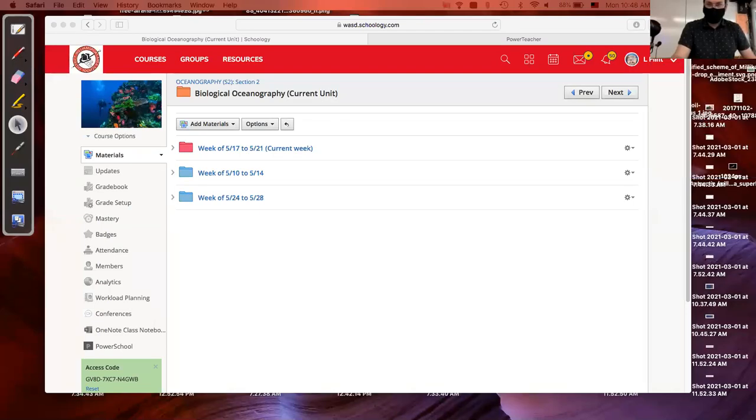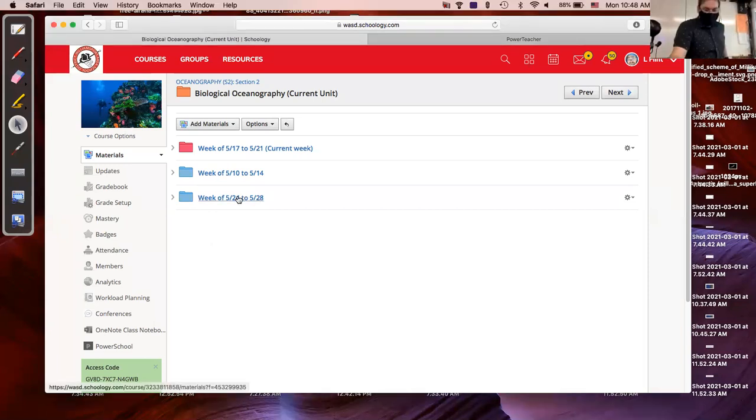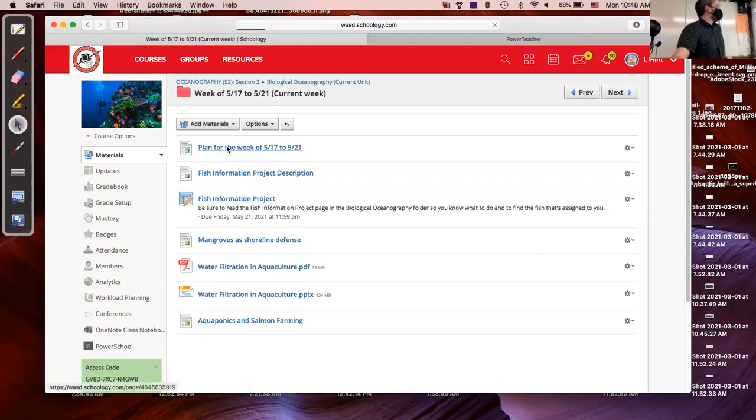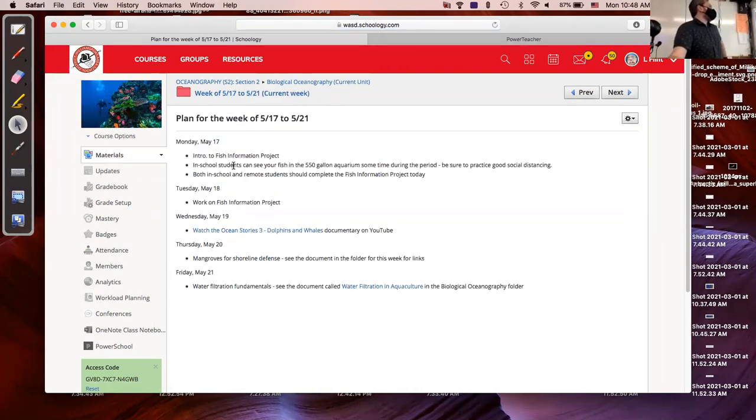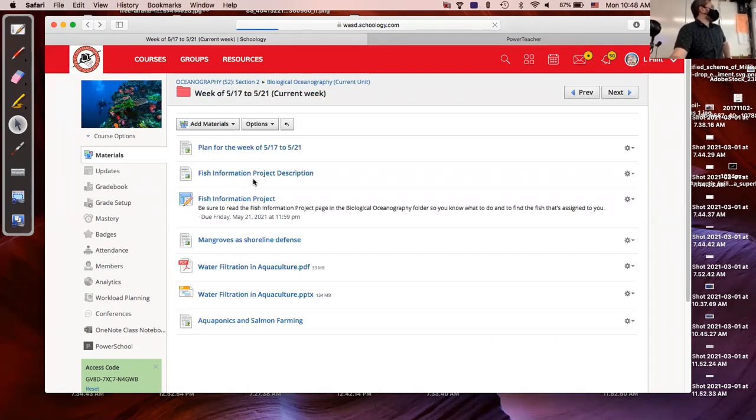Pin this. All right, I'm getting kind of fast at that. All right, so week of 5/17 to 5/21, current week. I put in here a thing that says Fish Information Project. So in the folder for this week, there's a thing that says Fish Information Project description.